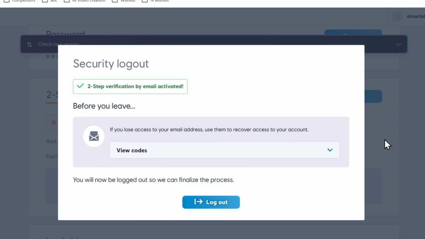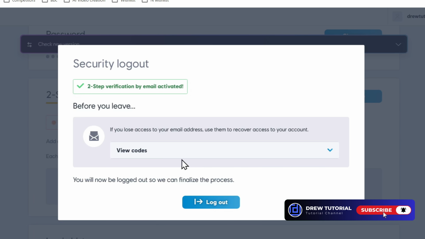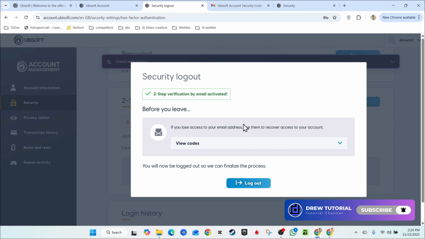And that's it, guys. So if you're looking for how to set two-factor verification, you can use the one for email or you can use the app. But that's all that you have to do, guys. Very easy and very simple.